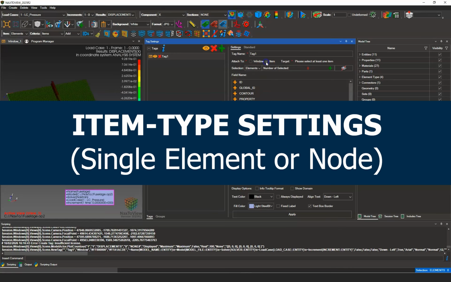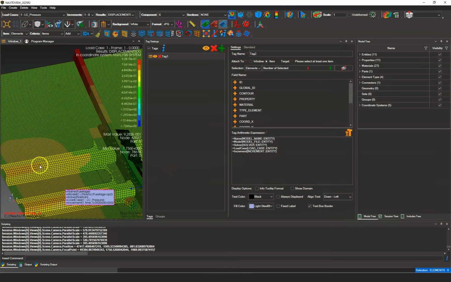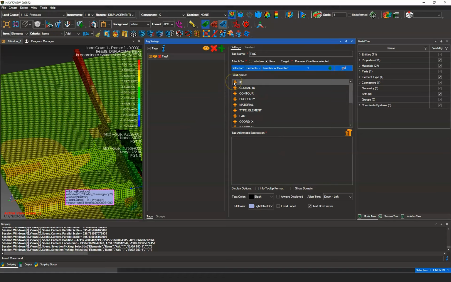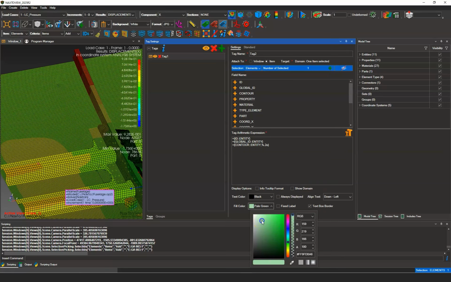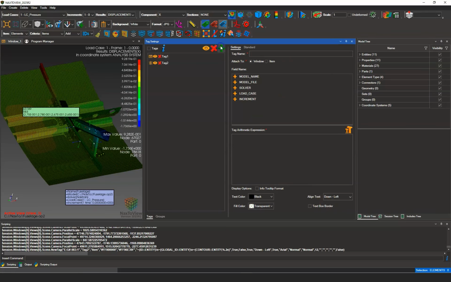Item type settings, single element or node. To create a tag based on a single node or element, assign a name. Select the node or element in the model and click the green plus icon. Add the desired variables, such as ID, global_ID, or contour. Customize text and colors. Enable Always Display if the tag should remain visible on the model, or Fixed Tag if it should stay fixed in position. Create the tag using the green icon.